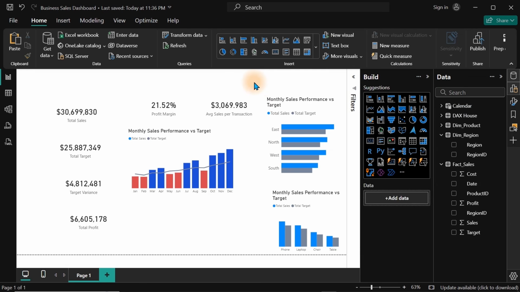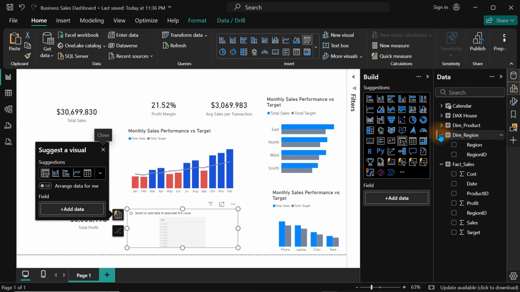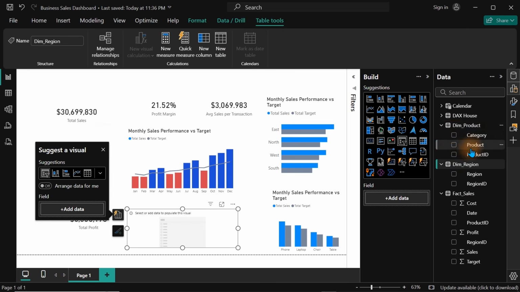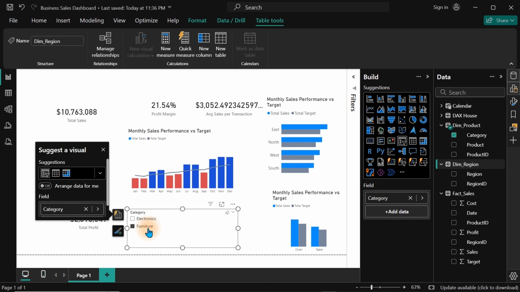The next thing for us to do right now is to go ahead and add a slicer. The slicer should be category. So go over here and add category as slicer. If I click on this right now, it filters my dashboard for me. So how about this? Very interesting, right?